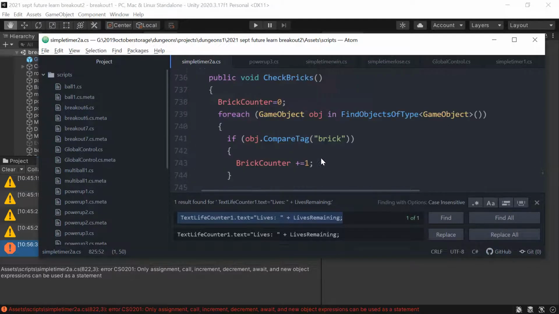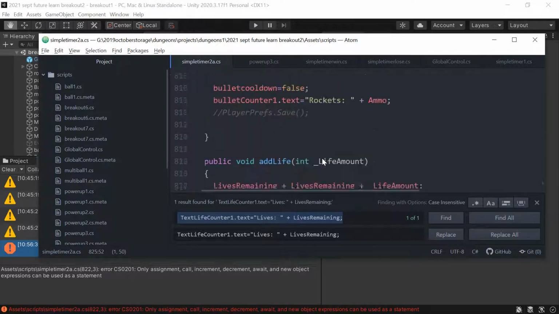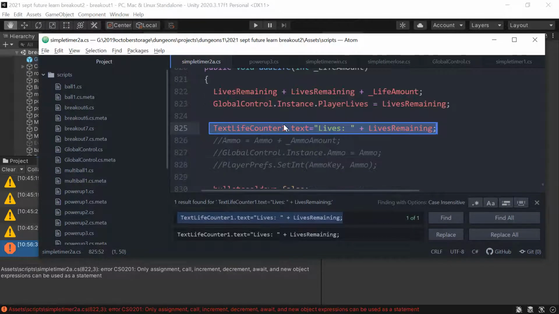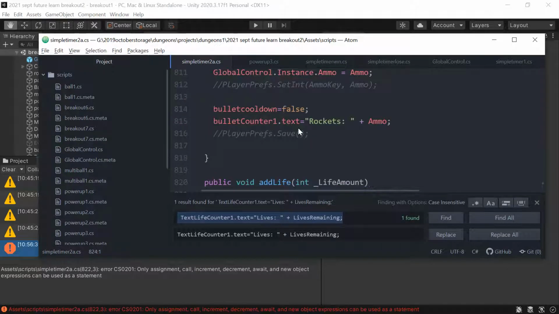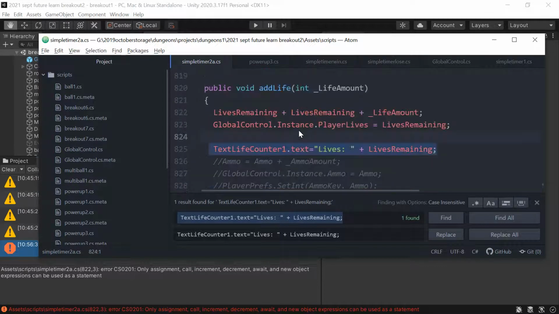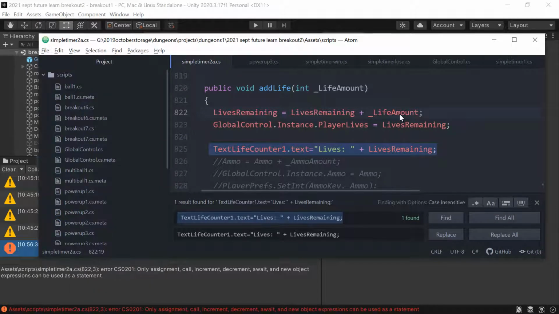Right. Let's have a look at. Hard life. Looks good to me. Equals. Can't just have pluses. File save. So lives remaining equals lives remaining plus life amount. Hopefully.